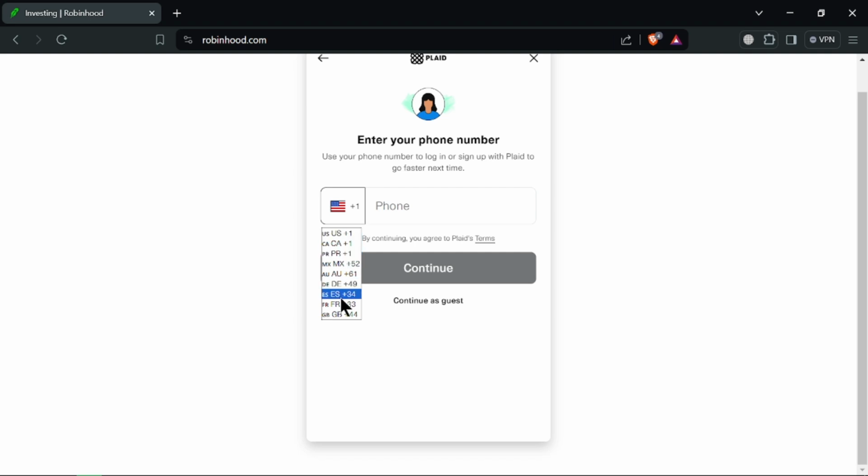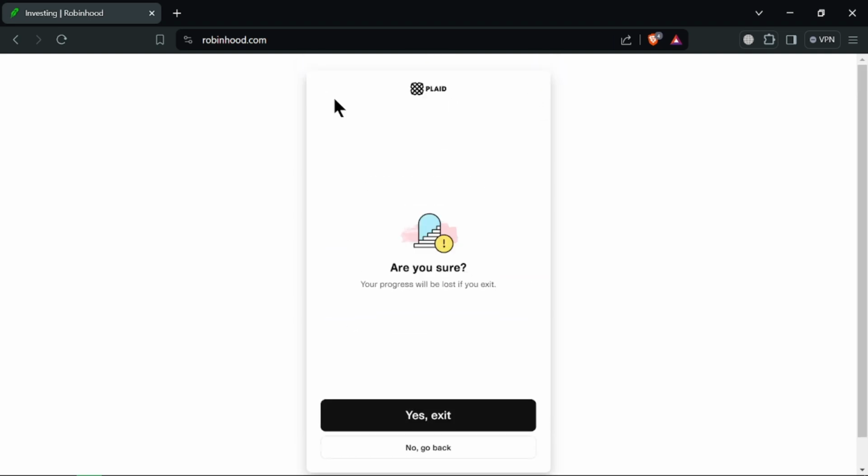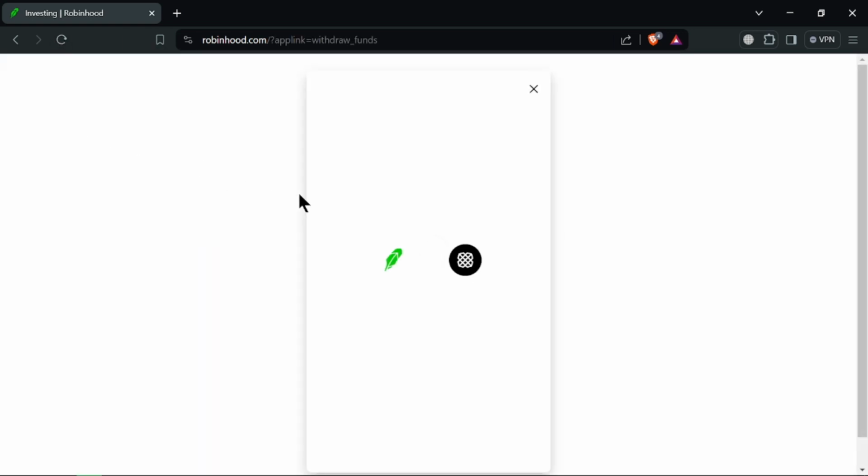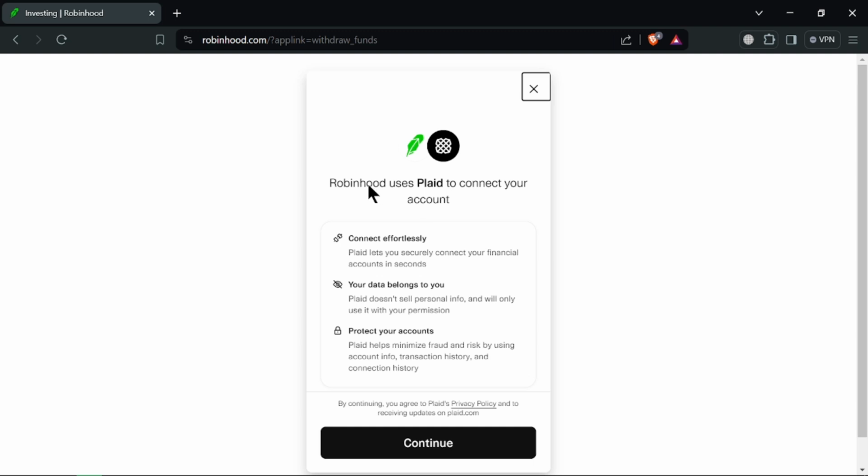Finally, enter the amount you want to withdraw. Double-check everything looks good. Then tap transfer to confirm. Robinhood will usually process your withdrawal within a few business days.